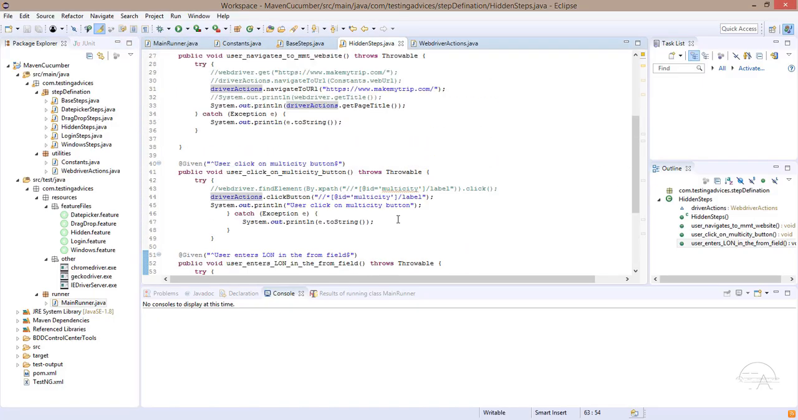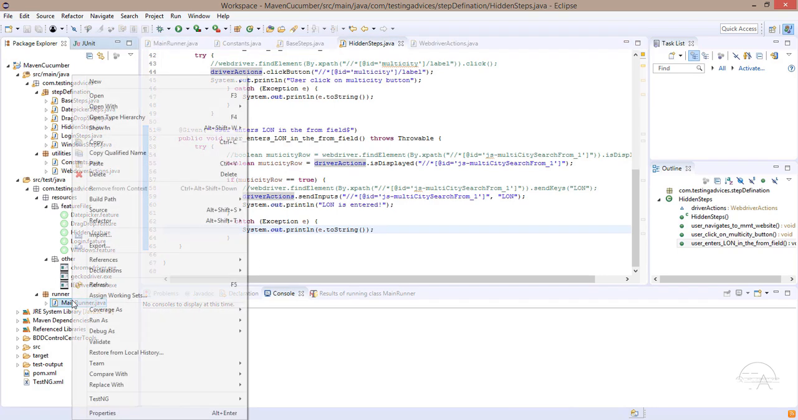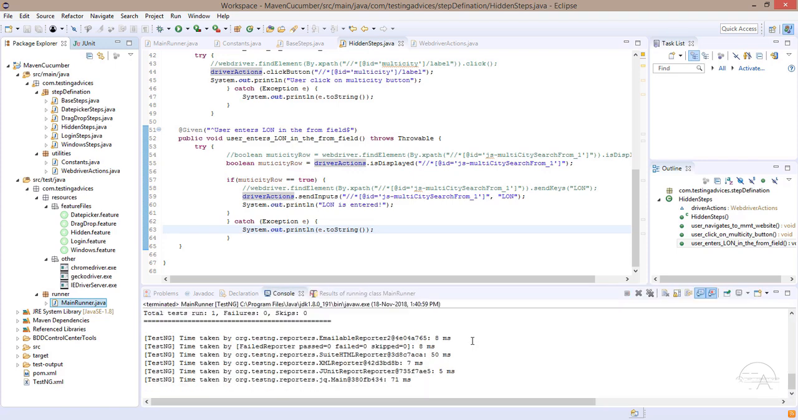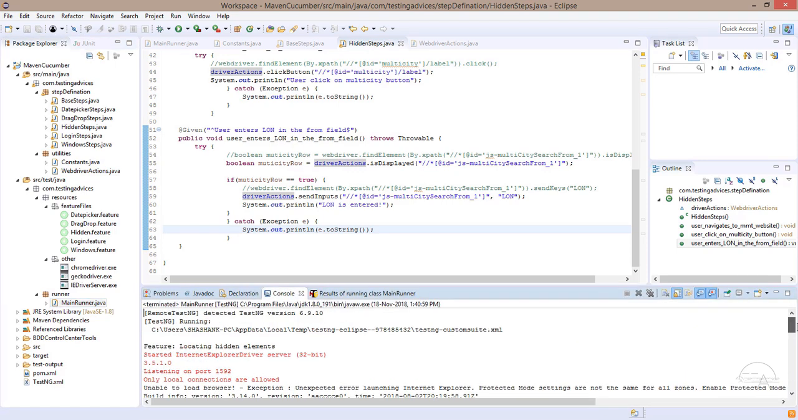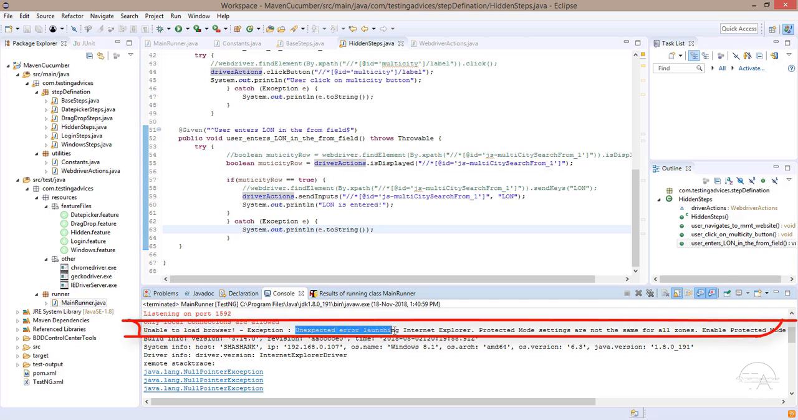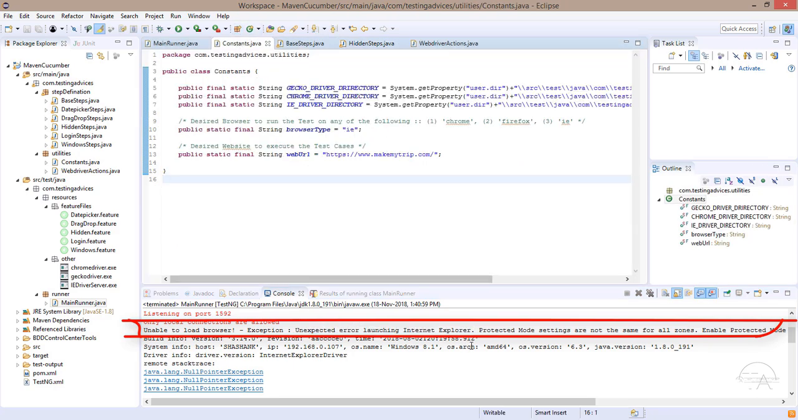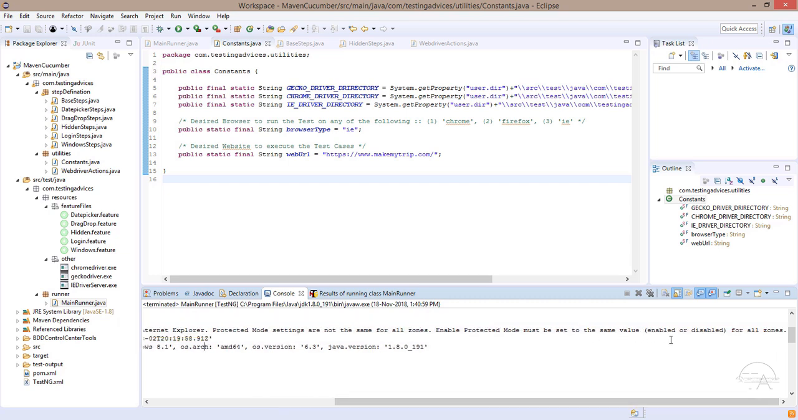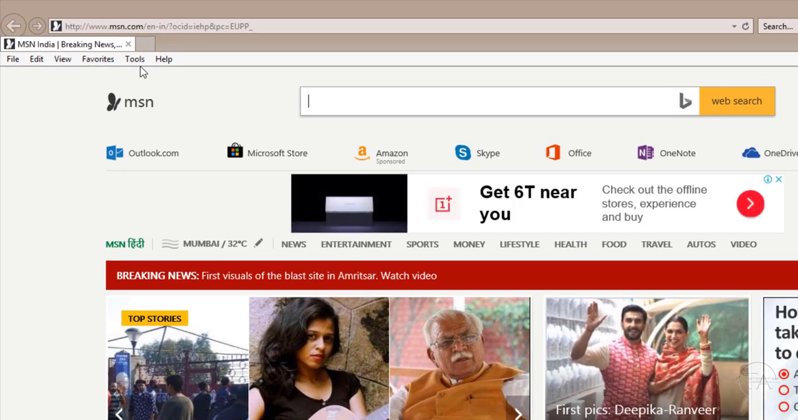So now we have completed implementation. So let's execute this. Okay, so we have got an exception here, an unexpected error launching Internet Explorer. We have selected the browser IE, and the error is: protected mode settings are not same for all zones. Enable protected mode must be set to the same value. This error is nothing but what I have shown in my previous lesson.